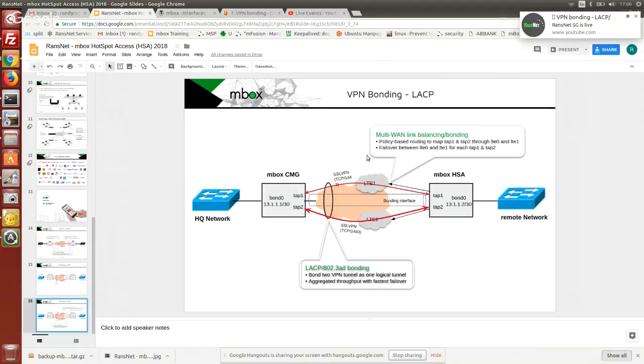But if we're going to use LACP, the difference is that LACP is point-to-point. So that means the two tunnels have to terminate on the same CMG. But because we're using LACP to do the failover, the failover between the two tunnels is very fast. It's just like how typical two Ethernet ports are bonded together. So we're going to do a demo on this later.